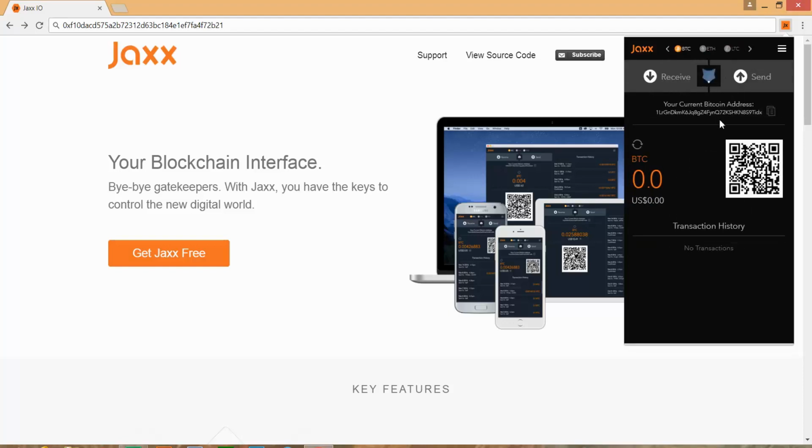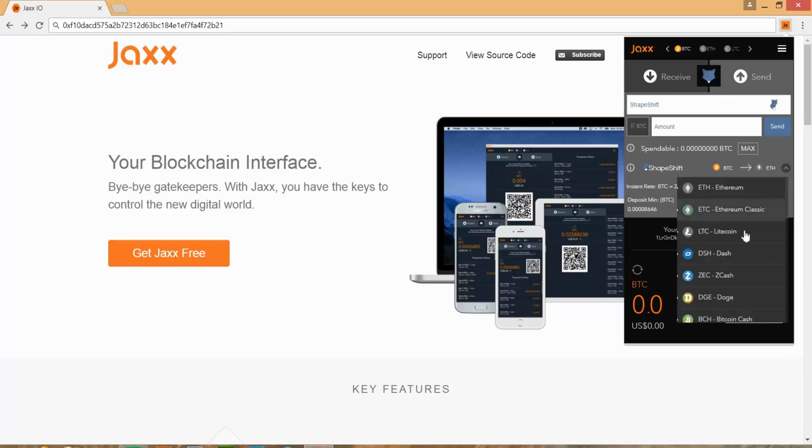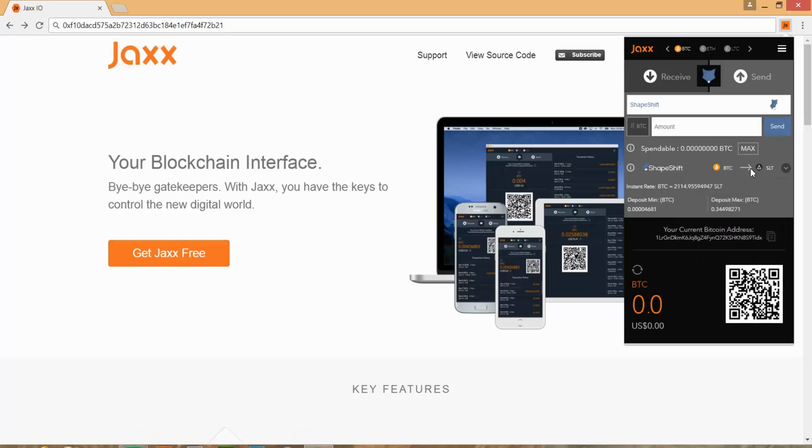But you want SALT, just click on the little ShapeShift button, and it's going to say Bitcoin to what? So I want to convert it into SALT. I can either do it by Bitcoin amount or dollar amount. Obviously, it's a new wallet and I don't have anything. It tells you your transfer rate. So for one Bitcoin, you get 214 SALT.